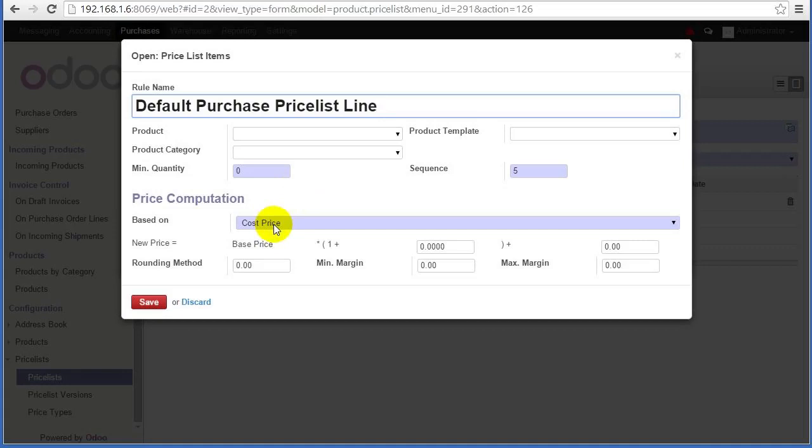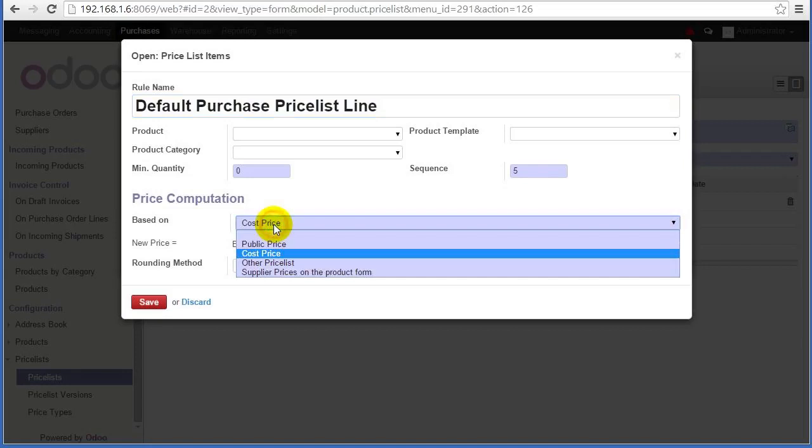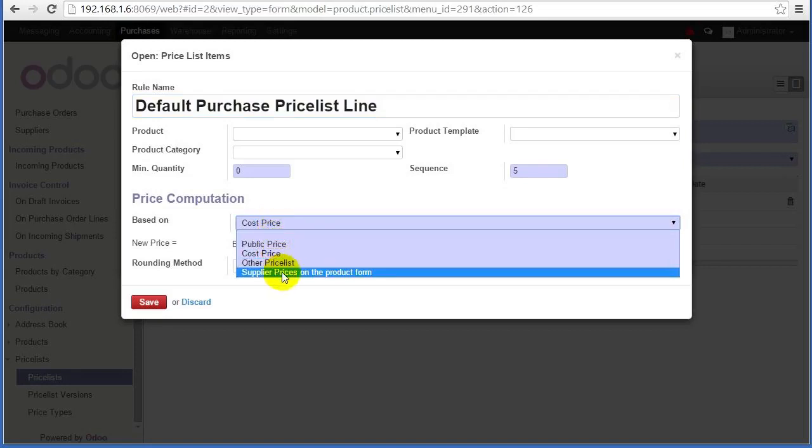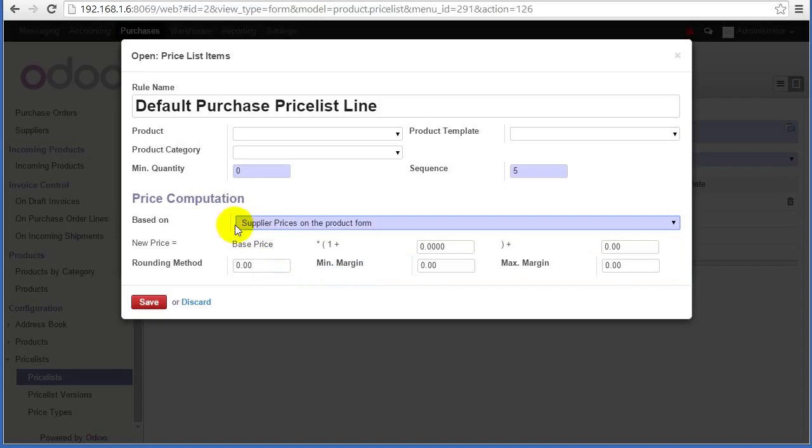But you'll notice down here it says based on cost price, and this is what was keeping the purchase orders from picking up the quantities. And you'll notice if I go down here, we have a nice little option, supplier prices on the product form. So it's real clear what this is doing. This is going to base the price on the supplier product form. There is a price list video. You might want to go watch it.